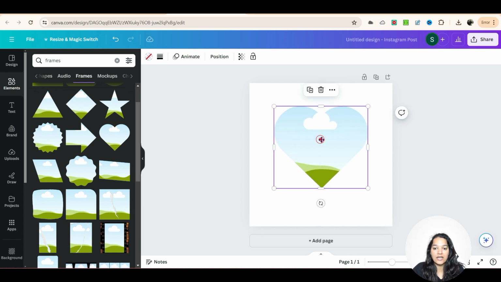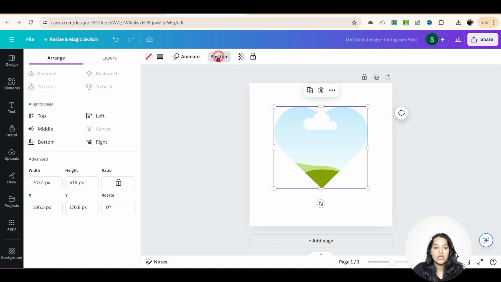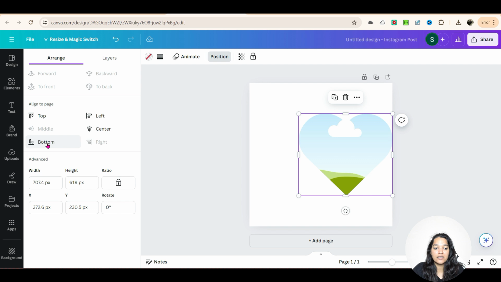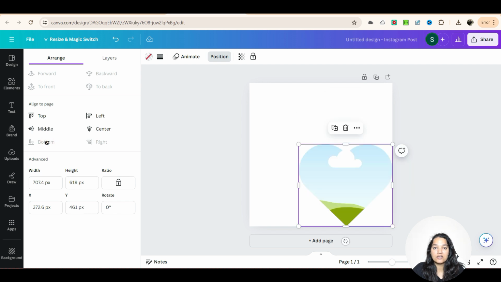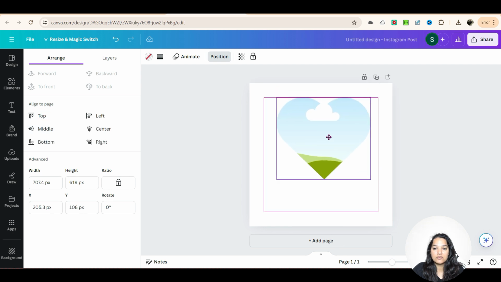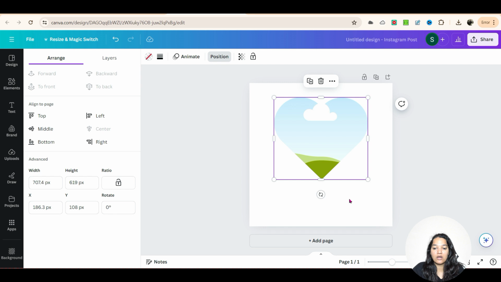If you see this line, that tells me that now I'm in the center, and if you want to make sure you're in the center, you can go over to position, and here you can say middle, and it's already in the center. If you want it on the right hand side, it'll move to the right hand side. If you want it to the bottom right hand side, it can go. So play around with these align to the page. I like it at the top, somewhere around here, so that I can put some text at the bottom. So this is my frame that I've added.